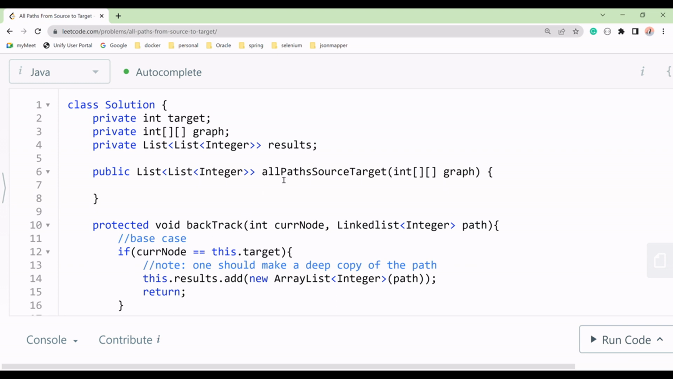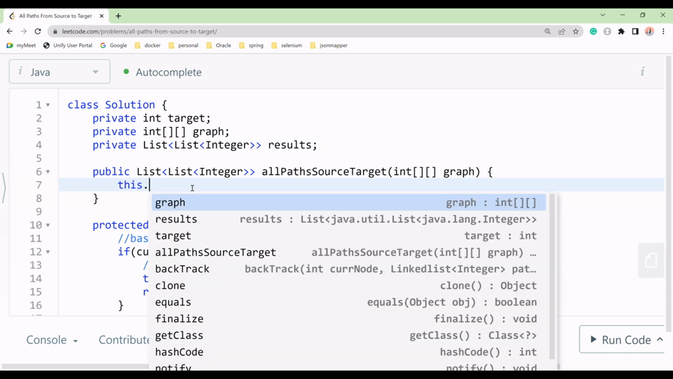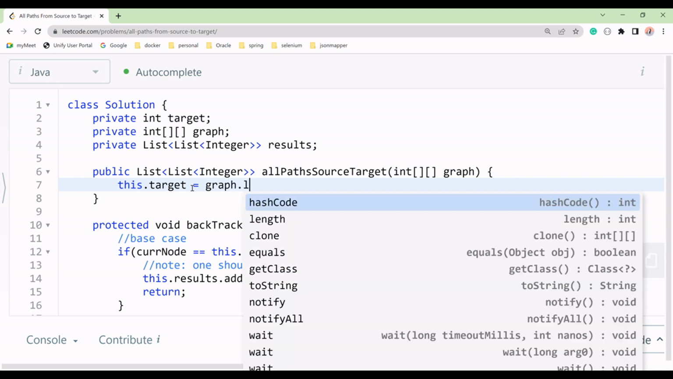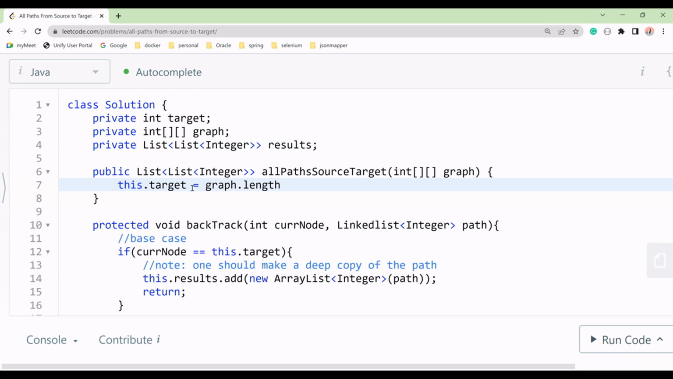So for that, what do we have to do? We have to go one by one. How will we go there? First of all, we set this dot target. We have the target here, and what is this target? For the graph we have been given, it is graph dot length minus 1.